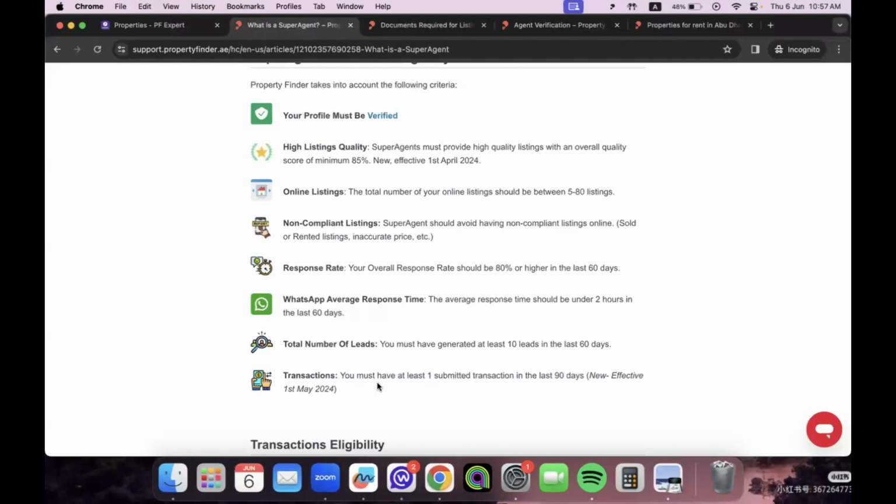So, for example, I've been a super agent for a longer period of time, but the last transaction was maybe 2 months ago, and my next evaluation is after a month from now. So I'm fine. I can get the super agent status because I'm only required to submit a transaction in the past 90 days. I'll show you how you can claim a transaction, but before that, do you have any question? Please type it down in the chat.